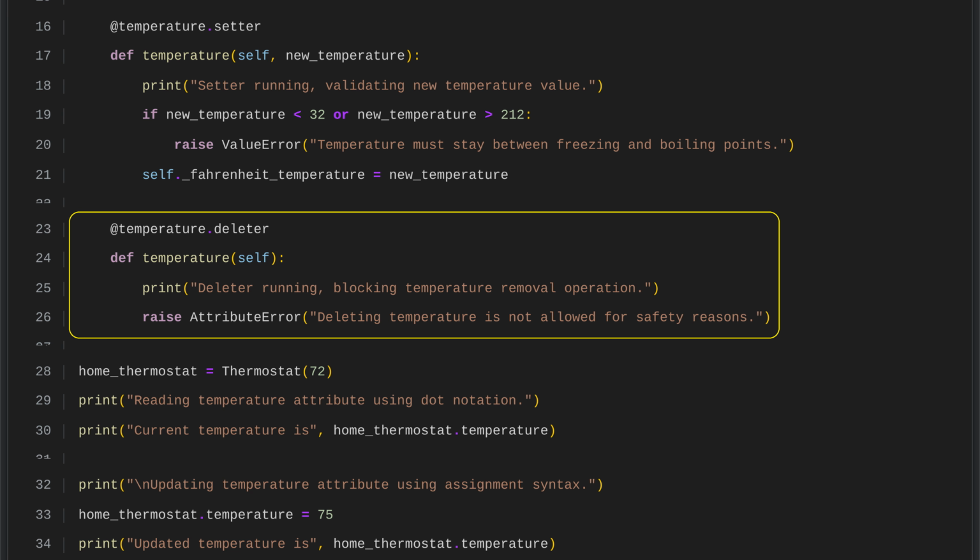In this thermostat class, a special deleter is defined for the temperature property, so that attempts to delete it are blocked. When code tries to remove the temperature attribute, the deleter runs, prints a message that it is preventing the deletion, and then raises an AttributeError. This behavior stops the temperature from ever being unset, which helps maintain the safety and integrity of the object.